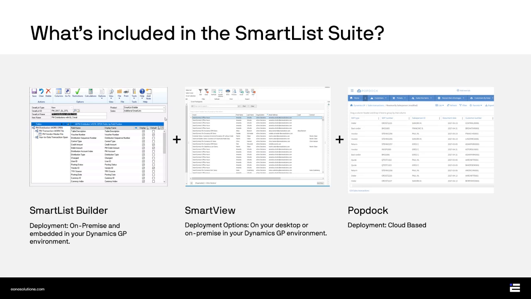This is going to include SmartList Builder, the tool that you use to create and modify existing smart lists within GP. Next, there'll be SmartView, a tool that allows you to view your smart lists inside or outside of Dynamics GP on your desktop to create favorites, filters, group, and more. And then lastly, there's Popdock, a combination of the best of both products and SmartList Builder for all your apps.